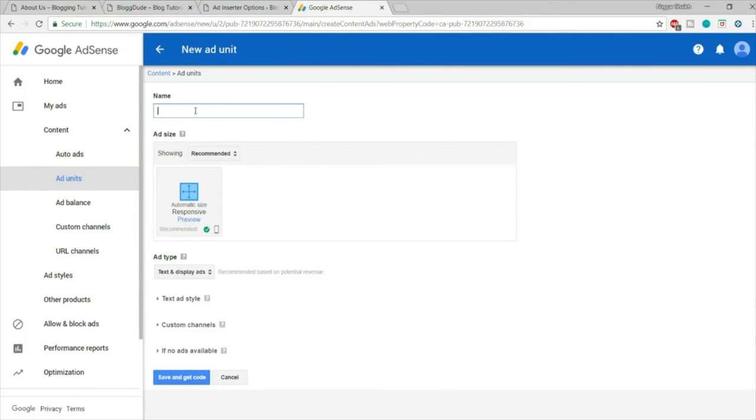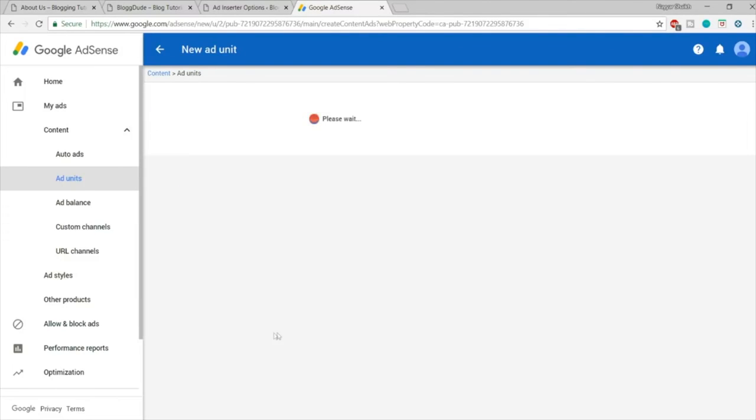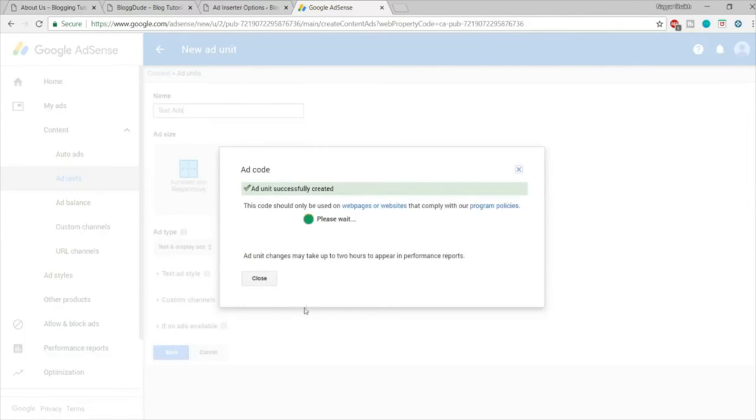You can give it a name, so I can just type in text ads. Make sure the responsive option is selected so that it will be responsive according to whether it is viewed on a mobile phone, on a tablet, or on a desktop, and it will automatically resize itself. So you can save all these things and click on save and get code.